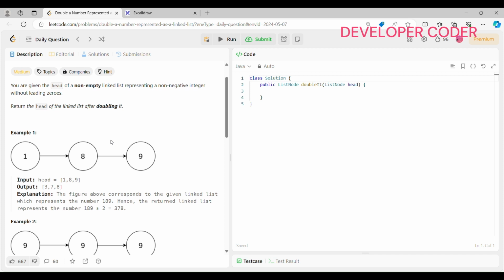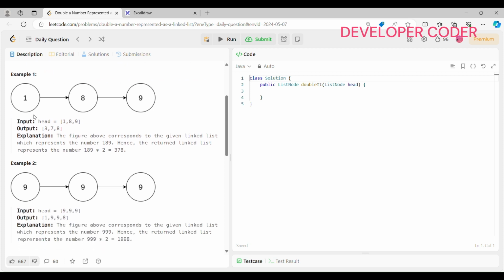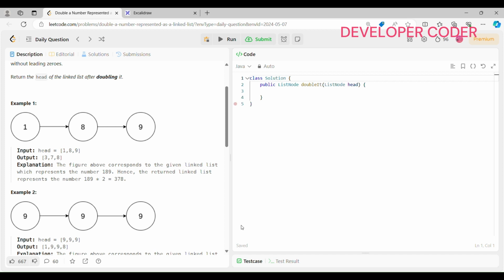So this is example one given to us. Initially this is the head of our linked list, which looks like this: 1, then 8, and then 9. When we double this number, the output is 378, so our output is 3, then 7, then 8. Let's understand how we are going to solve this problem.